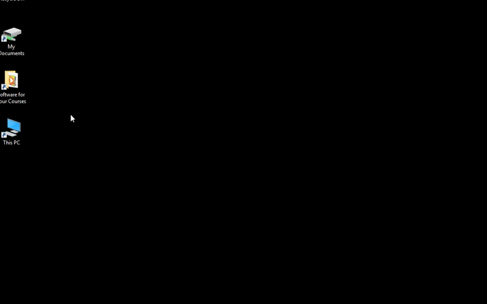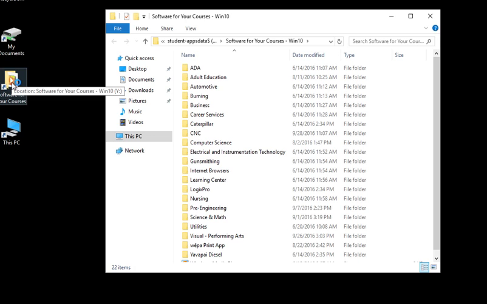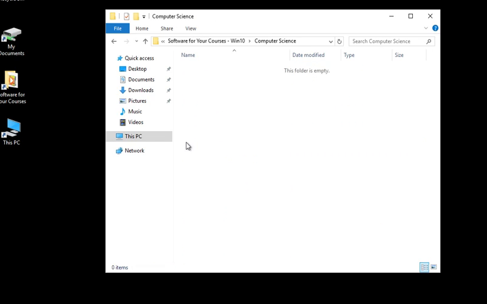You'll notice over here it says software for your courses. When you click to open that, you'll notice that there is a long list in alphabetical order of all the different software. And we are in computer science. We'll click on that to open it up. Isn't this interesting?